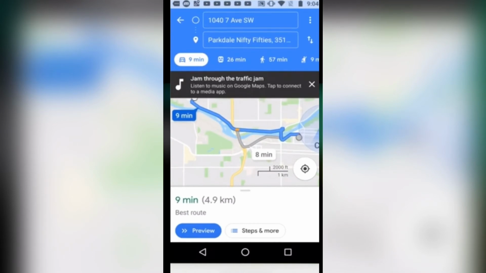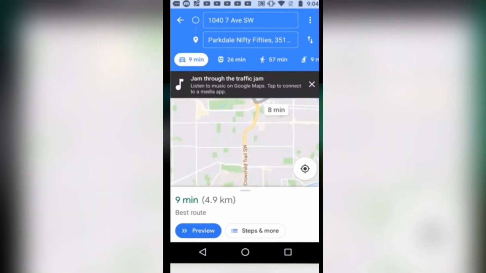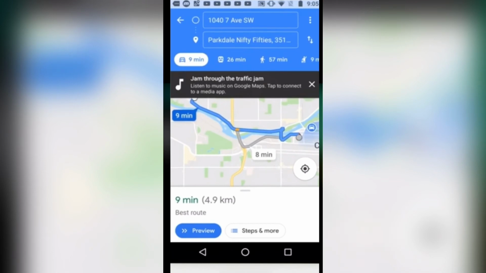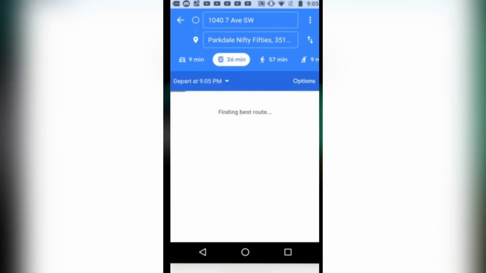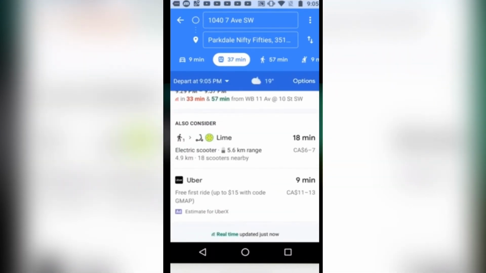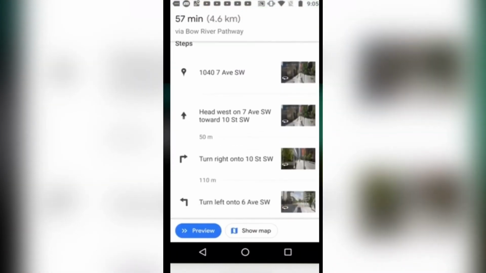There's the directions. Again, across the top, you've got driving, transit, walking, cycling, and there's also a rideshare option inside the Google app. Scroll down to the bottom and you'll get your step-by-step instructions on how to get there based on the mode of transportation you choose.